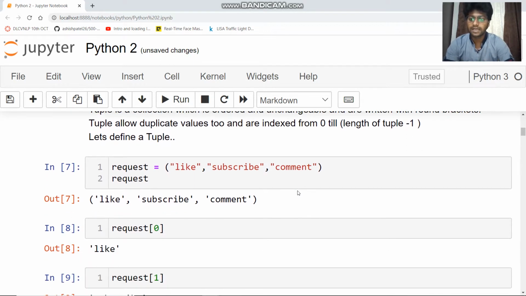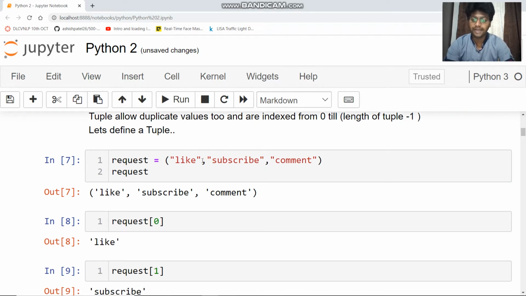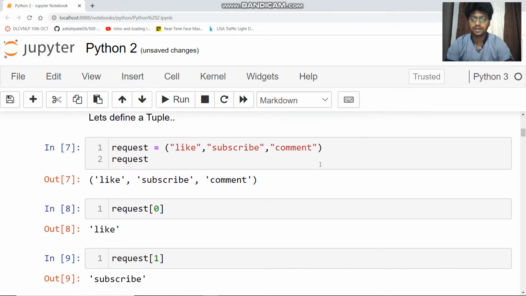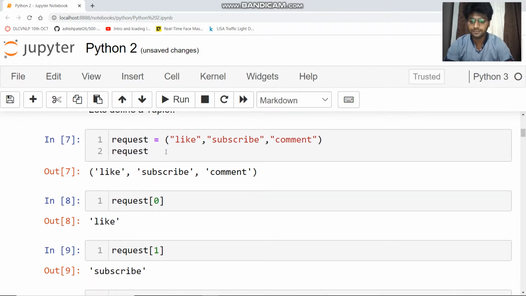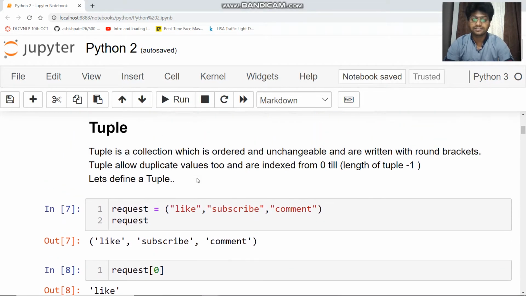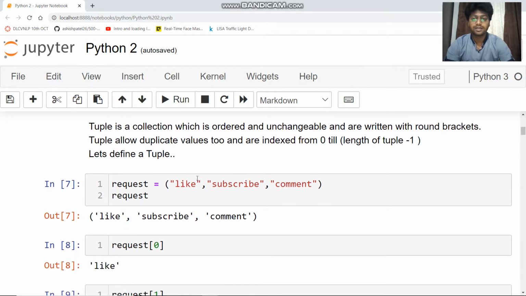Request is a variable in which I have stored a tuple, and the values of the tuple are like, subscribe and comment, and the same I have printed in the output window as well. Next, yes, one more thing I forgot to tell you about. The tuples and lists are indexed from 0 till length minus 1, that is, length of the tuple or list minus 1.